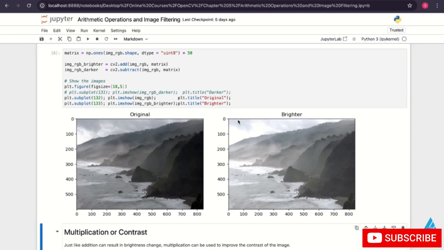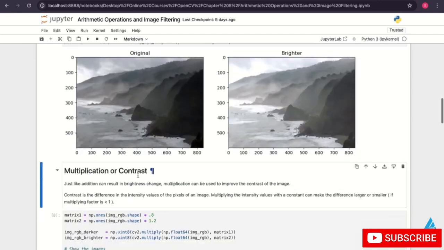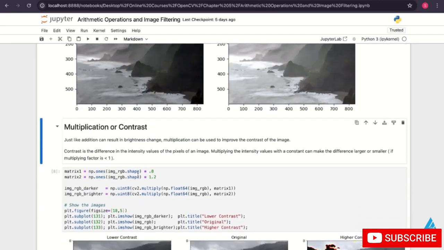The next set will be multiplication. And multiplication is also known as contrast. Because with multiplication, you are actually increasing the value. But it is different from addition, because the increase is uniform for every pixel. But with multiplication, it is not going to be uniform, because the greater the pixel value, the greater the increase.